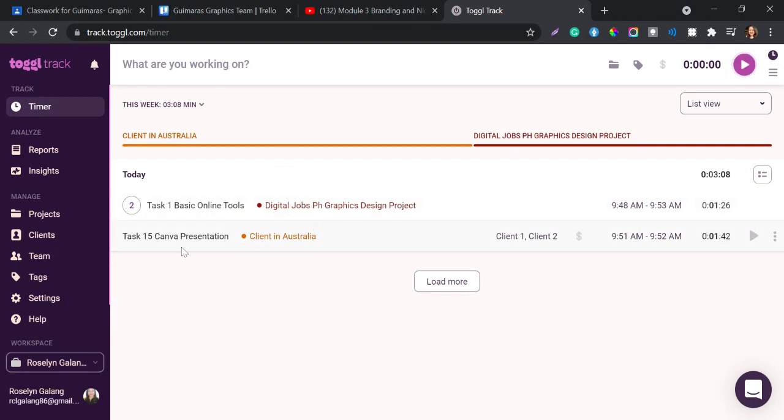Okay? So, as you can see here, there is a number two that popped up after the task one basic online tools. The first one, the second one, and for the task 15, it doesn't have anything yet because I just worked on it one time. Okay, if I worked on something I additionally work on it, then there will be a number here. So I worked on task one basic online tools two times.